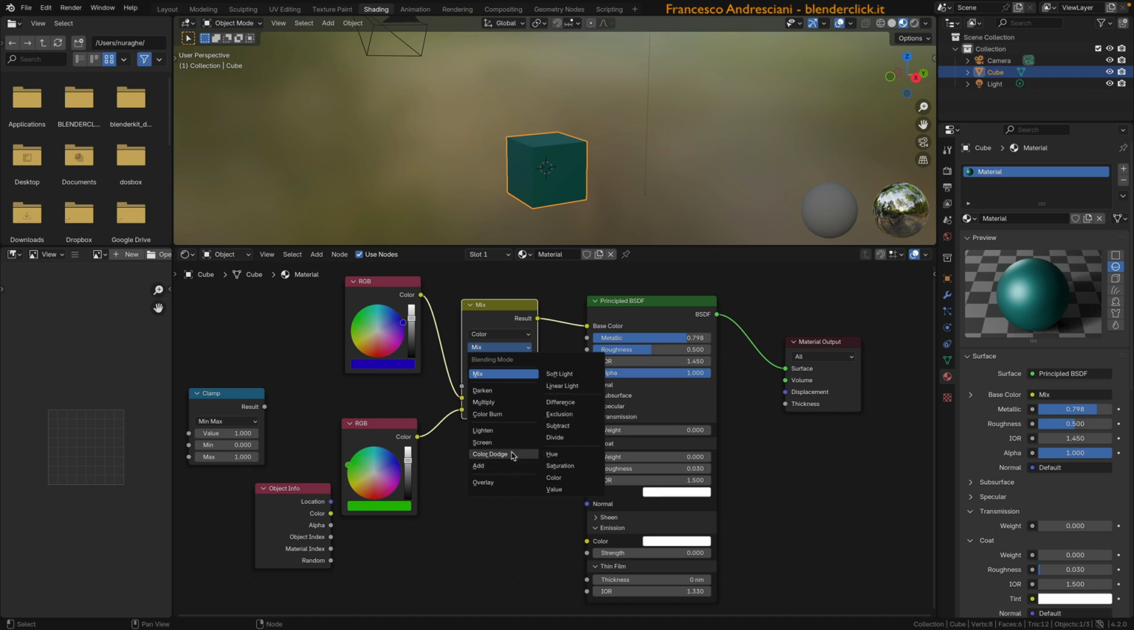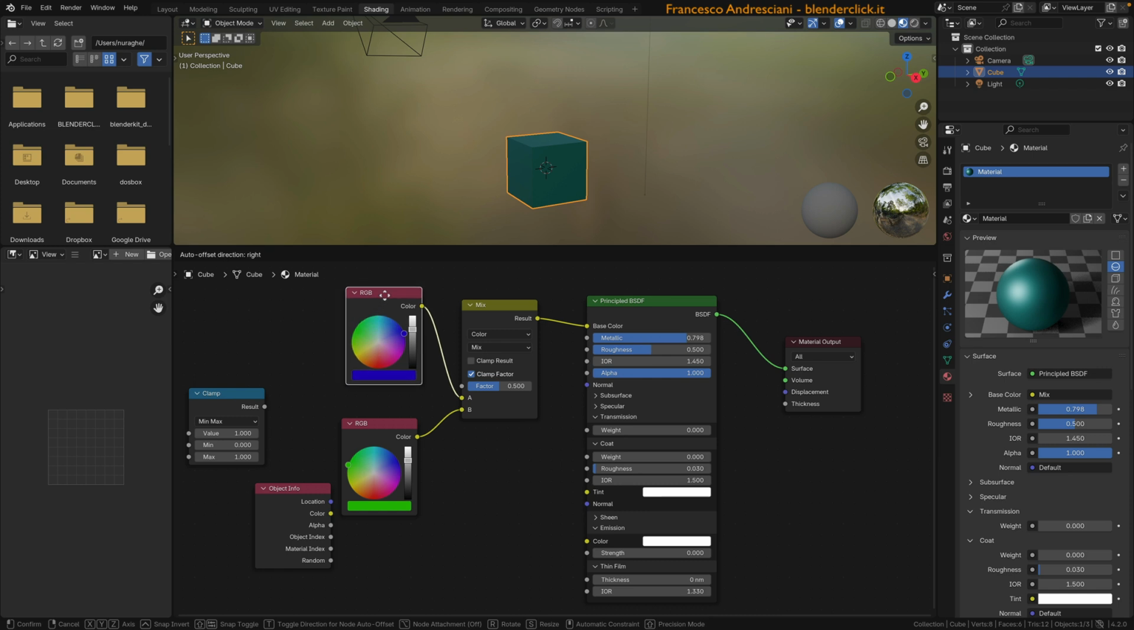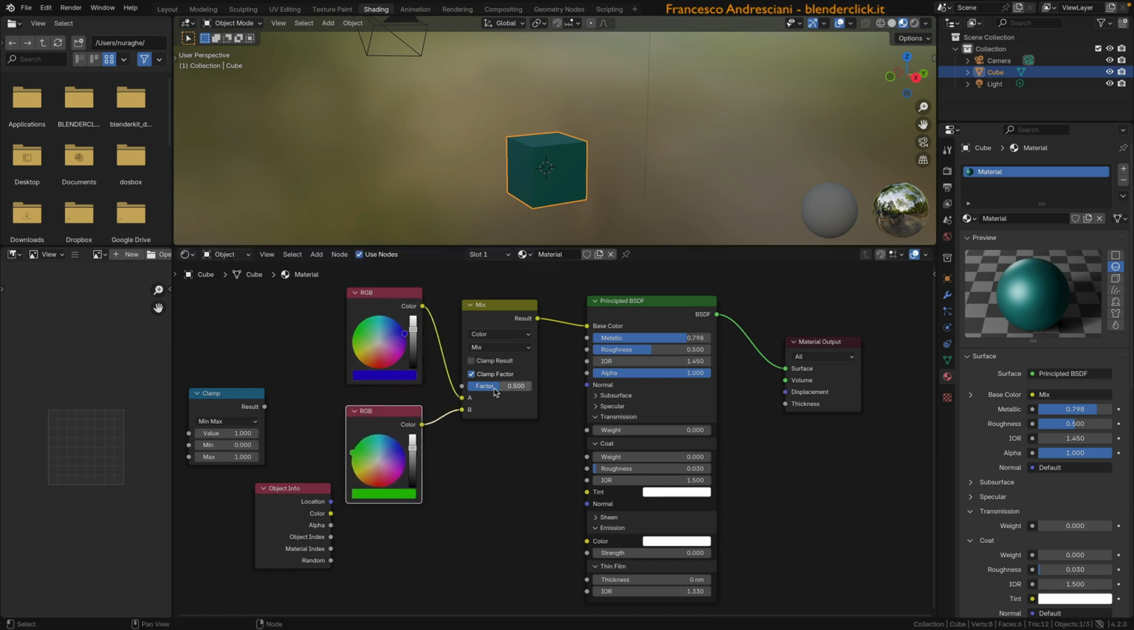However, the default one is mix, and with the factor value we can define how much the color going into A should affect and how much the color going into B should affect. When the factor value is 0, it will be 100% the upper input. When the factor value instead is at 1, the result will be 100% the lower color.